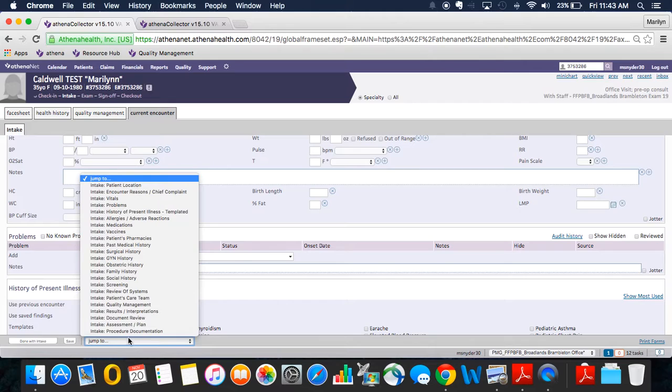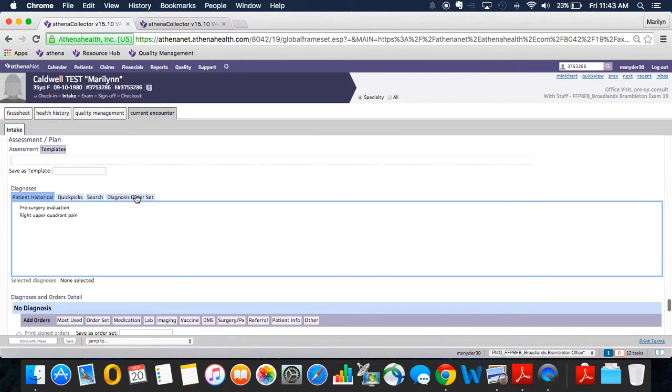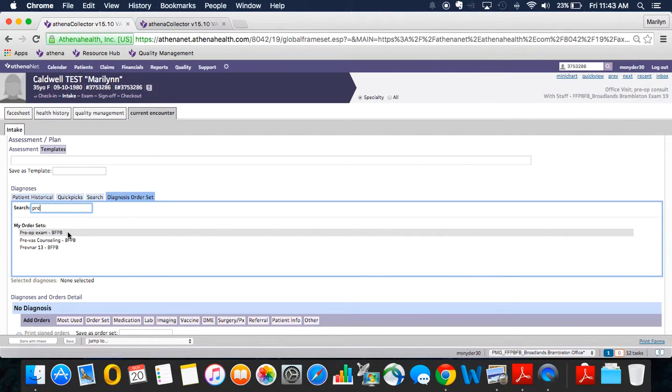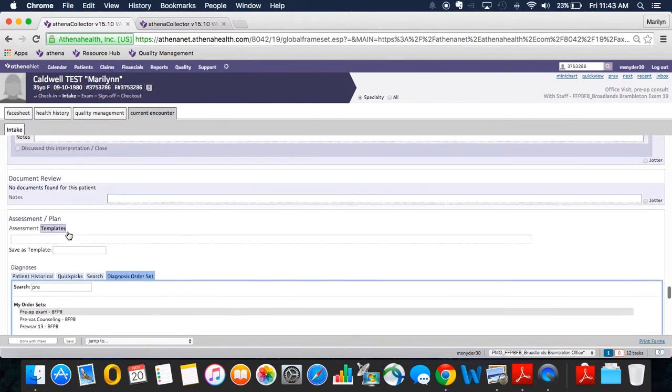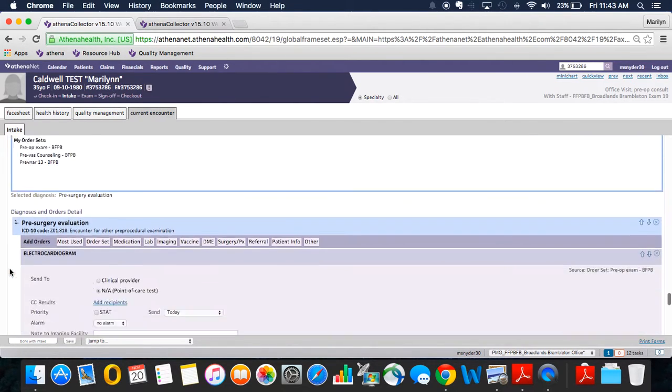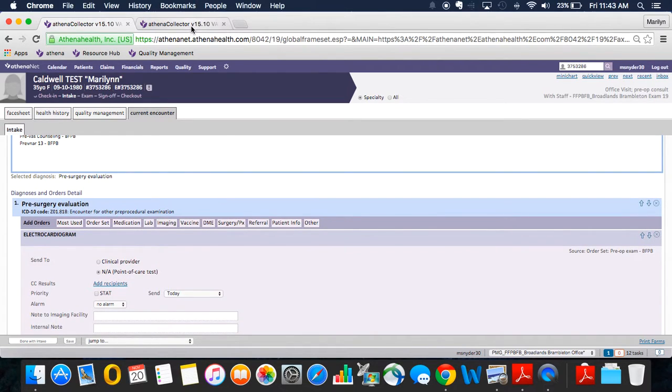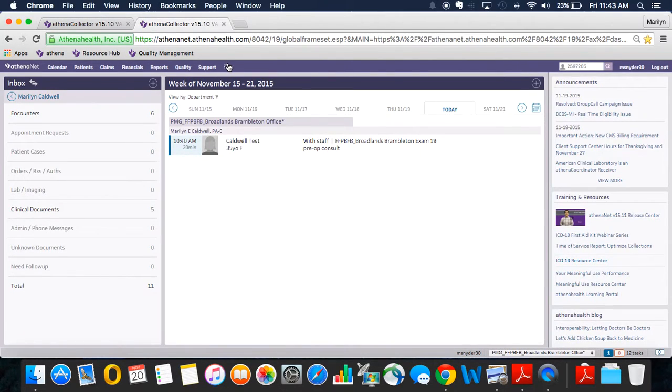Okay, so we're going to go down to the assessment and plan, and we're going to go to diagnosis order set, and we're going to search pre-op exam. So we're going to use this one right here. If you haven't added this to your order sets, you are not going to be able to find it. So let's go over on this section and I'll show you how to do that.